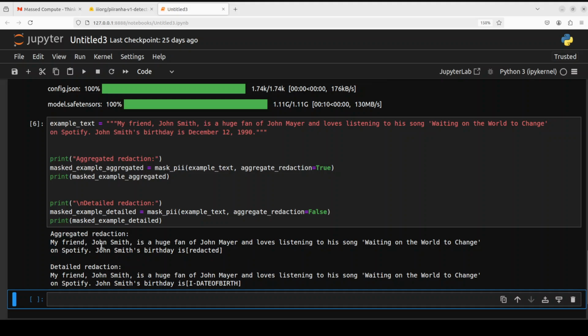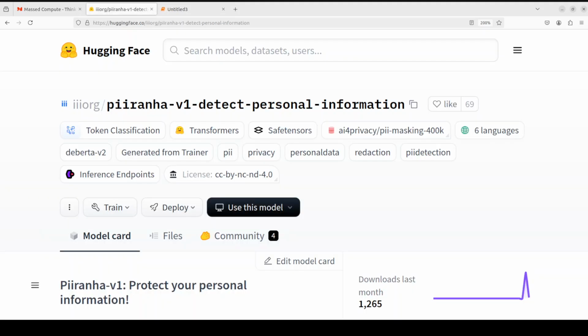There you go. So it says, my friend John Smith is a huge fan of John Mayer and loves listening to his song this. John Smith's birthday is redacted. So, which is quite good. So it has been able to differentiate between both Johns, and then it has also given us this information.